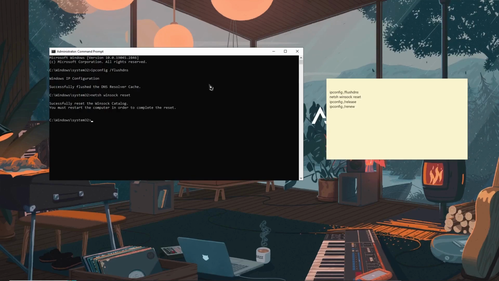And the next one is ipconfig /release, but I'm not going to do it because it will reveal some sensitive information. I don't want to share it. But in your case, you want to enter this one, and the next one would be ipconfig /renew, and that should be really fast and easy.